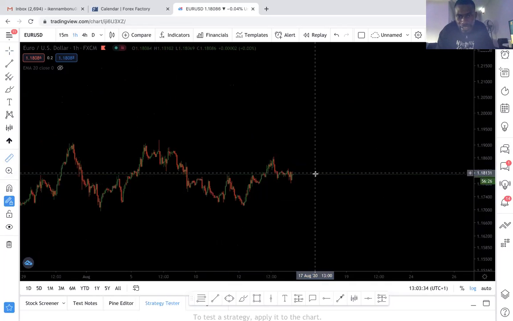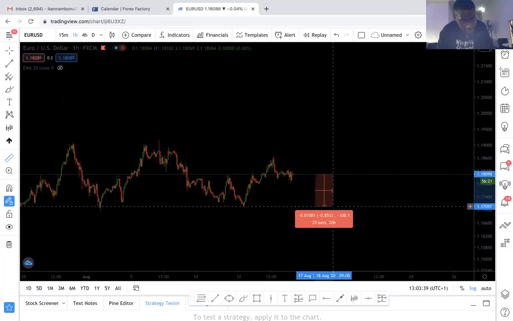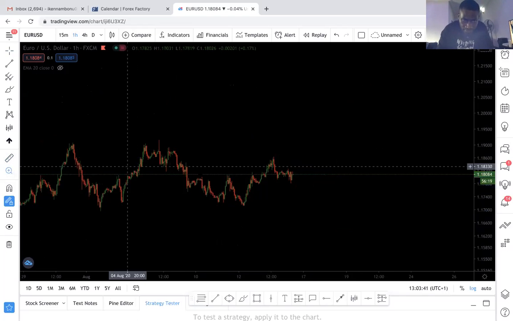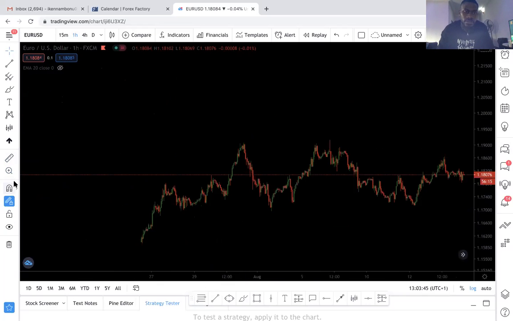Oh, I want to put my stop loss here, 30 pips. I want to take my take profit at the low, 99 pips, all of that. So you can zoom in from here. You can zoom out also.